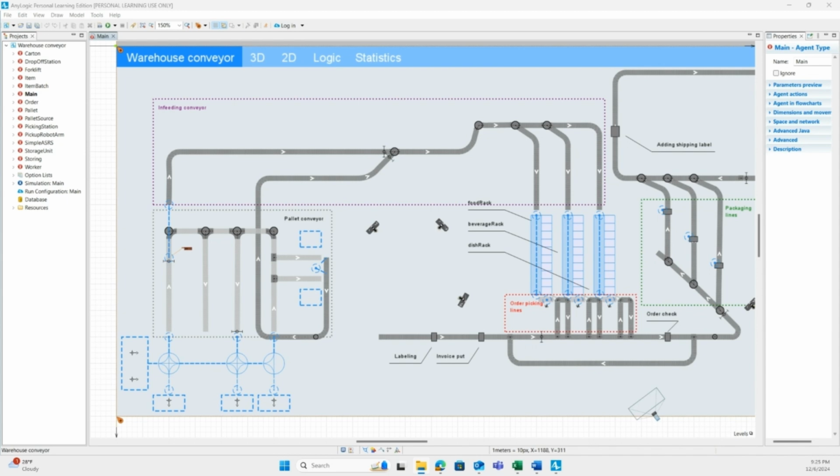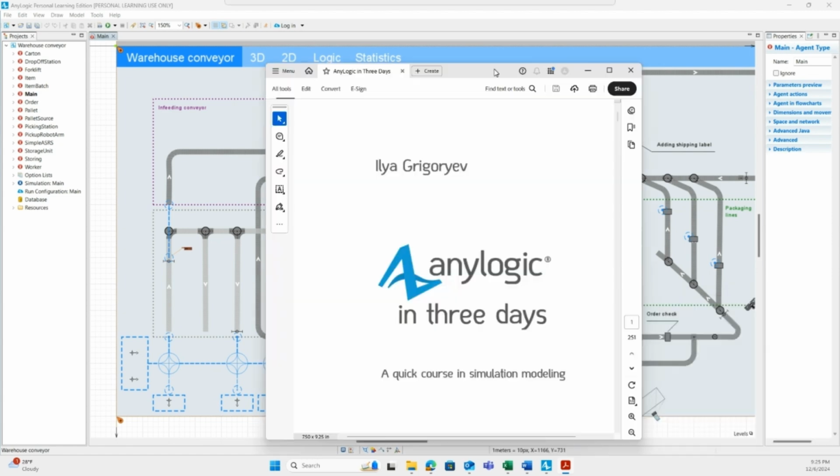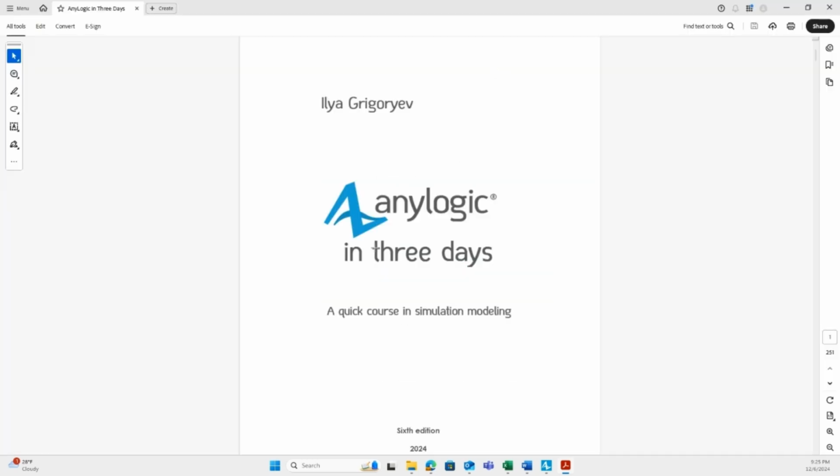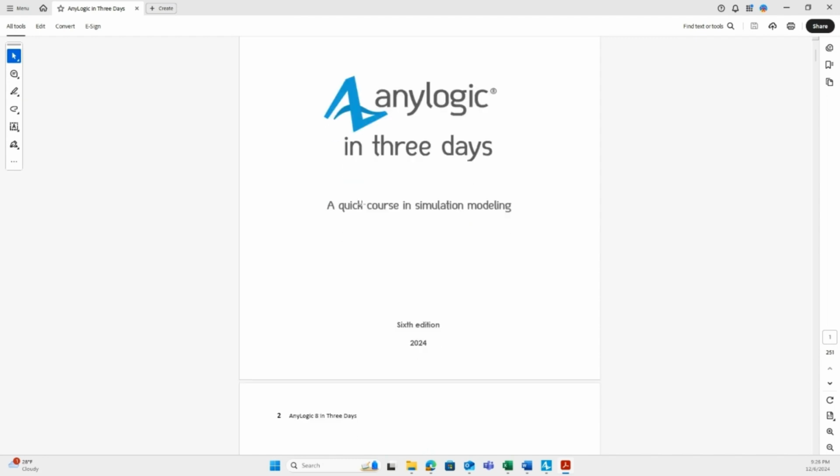But for this course, where we are focusing more on the aspects related to the processes, the various manufacturing processes involved and how they behave, I would not recommend you go through the effort of understanding AnyLogic. But as I've said, there is a book freely available written by Ilya Grigoryev, and I think AnyLogic in 3 Days is a quick course in simulation modeling.